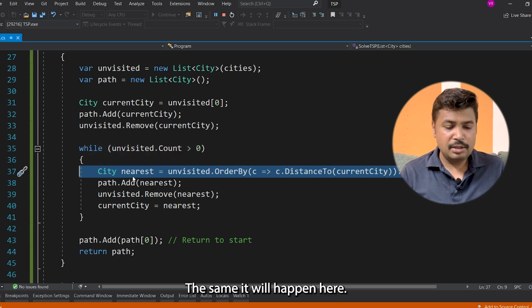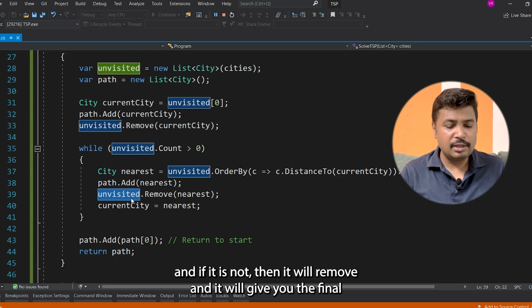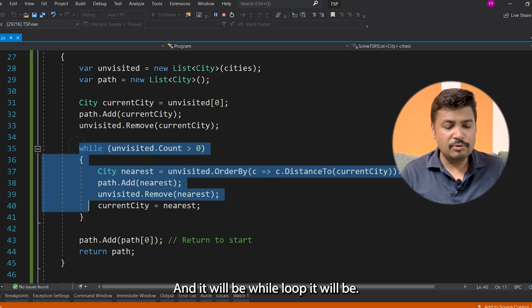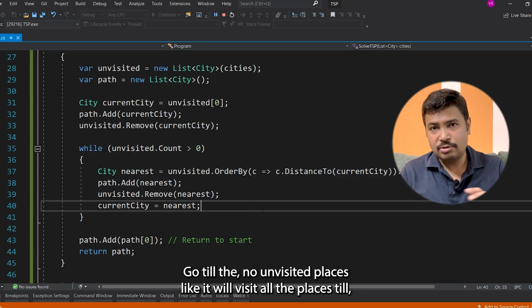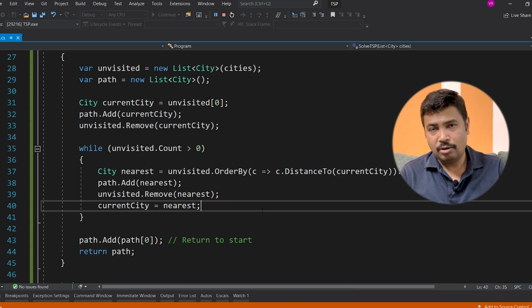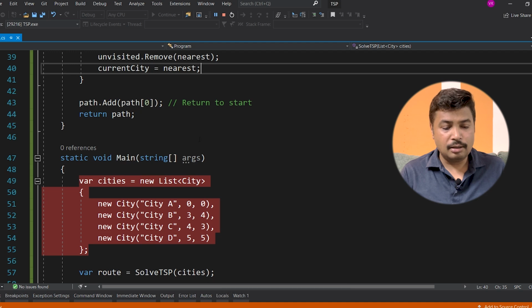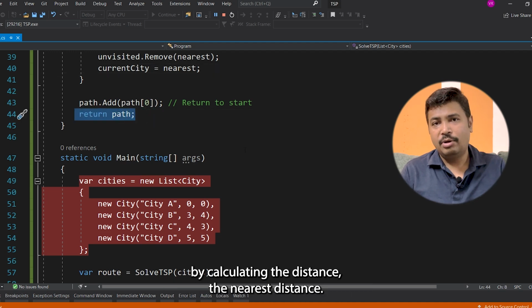The same way it will happen here. It will find the nearest one and add it, and if it is not, then it will remove it, and it will give you the nearest one to the current city, and it will be a while loop. It will go on till the unvisited places, so it will visit all the places until it covers all of them. Once it's done, it will give you the main value, which is the way it should travel by calculating the nearest distance.